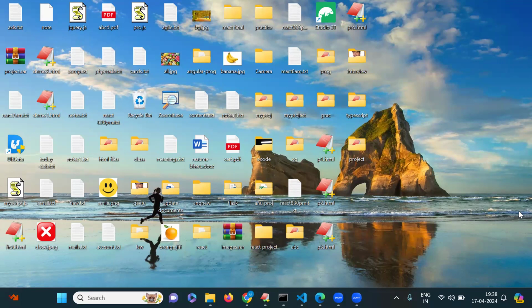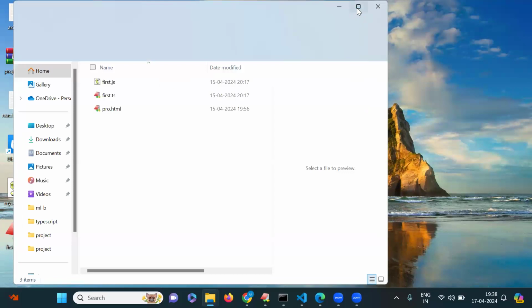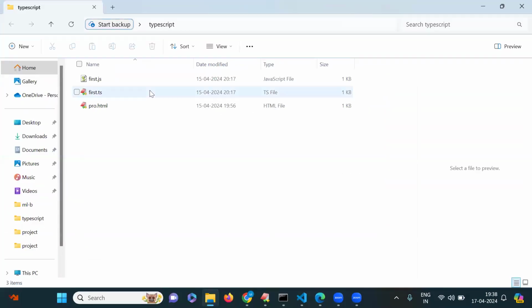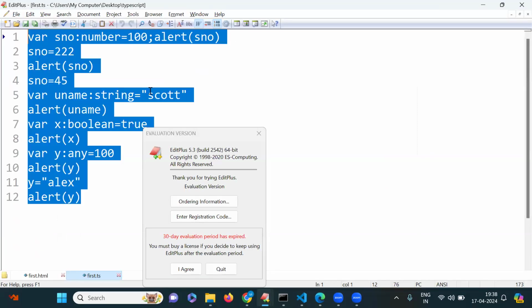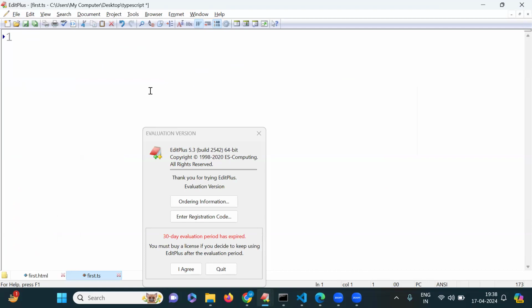We created one folder in yesterday's class with the name TypeScript. This is the first.ts file. I want to arrange this TypeScript. How to create the array, that we already have seen in the last class.